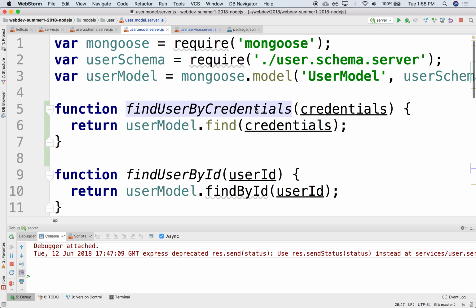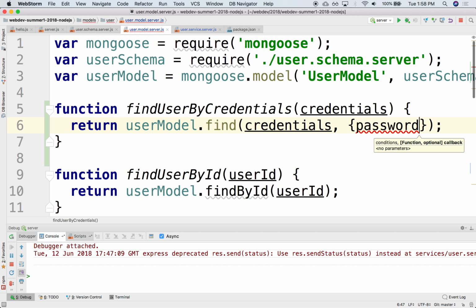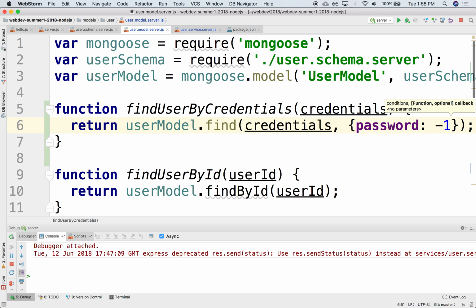What you could do also on the finder, there is a second argument that allows you to filter, right? And you can say the fields that you want. By default, you get all the fields, right? But you can filter out and say, well, I don't want this particular field. You can say password, I think it's -1. And you can turn off particular fields that you don't want, or fields that you want. It's like the select statement. Then you can say select and then the fields that you want. So this is the equivalent.